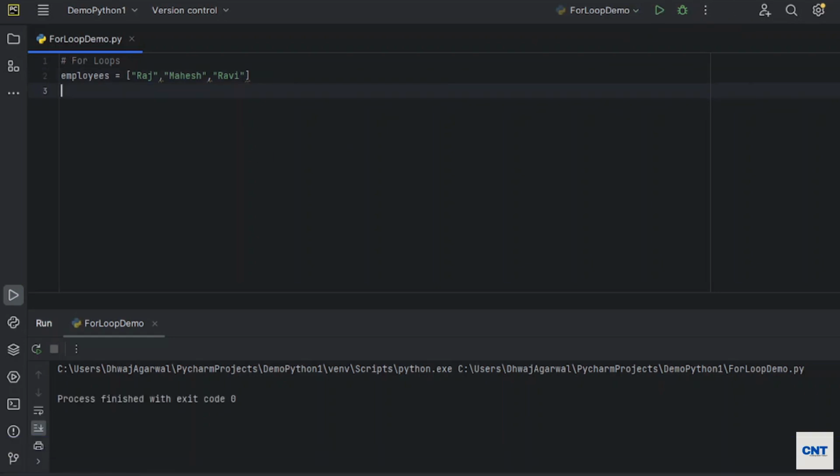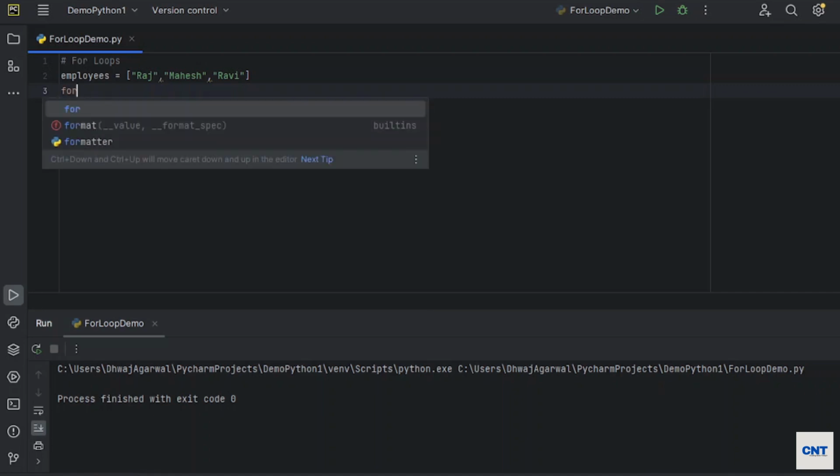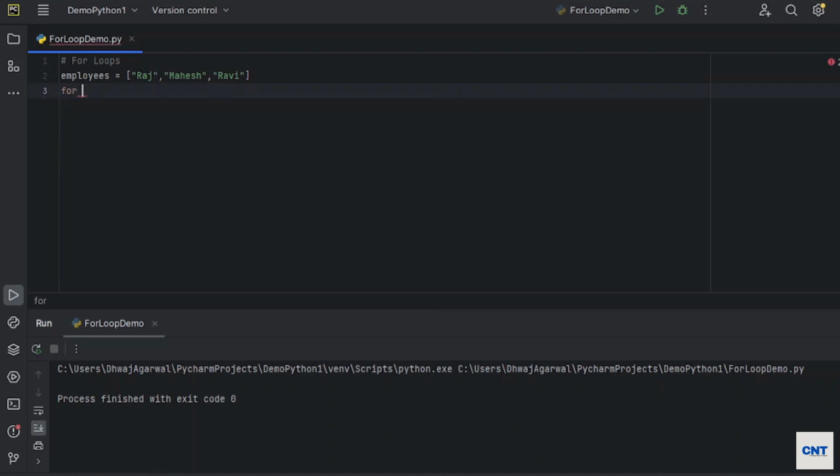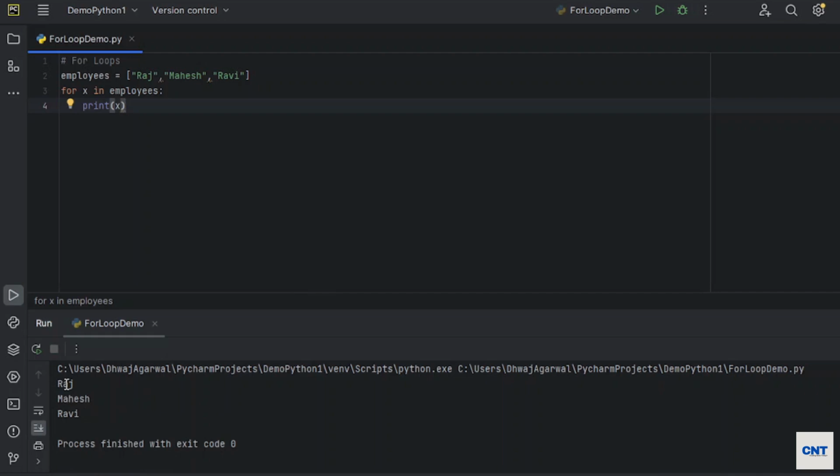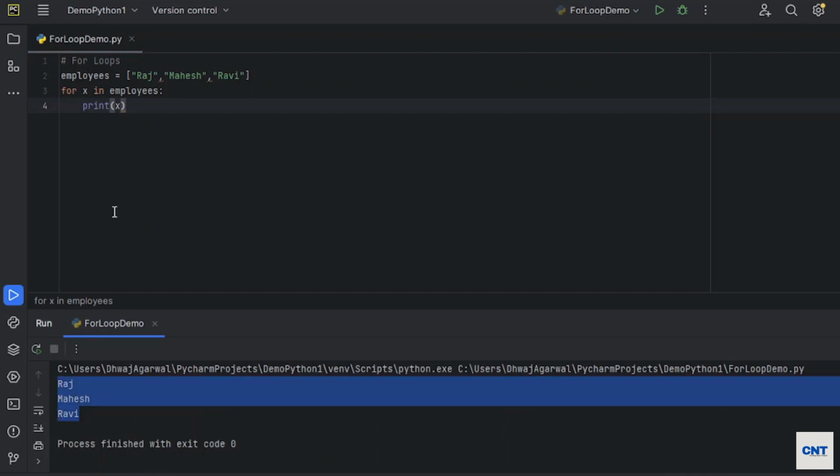Now I want to print employees by using for loop. For, let me say, x in employees. I'm printing print x. Let me run the program. You see, Raj, Mahesh, Ravi, all employees are listed one by one. It is called iteration. The for loop is iterating each item one by one from this list.